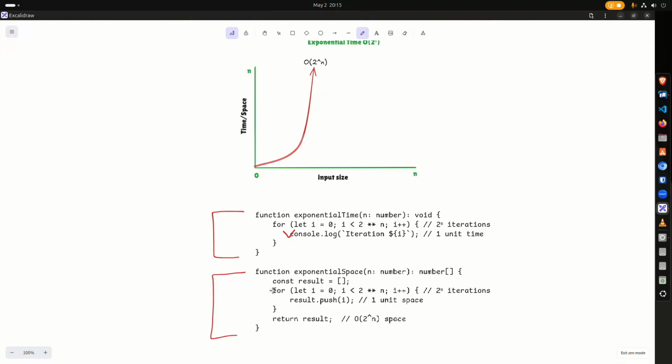For space complexity, we're concerned about the variables. This variable is inside this loop, which runs 2 raised to n times, and that's the reason why this variable takes space of 2 raised to n into 1 unit of space, becomes 2 raised to n space, right? This return is simply returning this variable, so we're not concerned about this, we're concerned about only this.